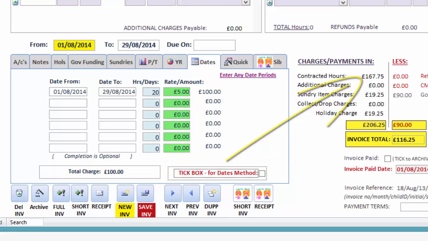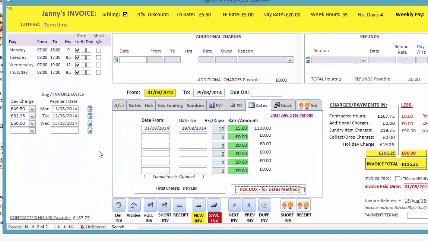So it's just another way of doing it, that rather than having to go through the month, if your child comes and it's pretty much the same each week, then it's probably easier than going through and clicking all the dates within each month. So you can just put it and use this one.